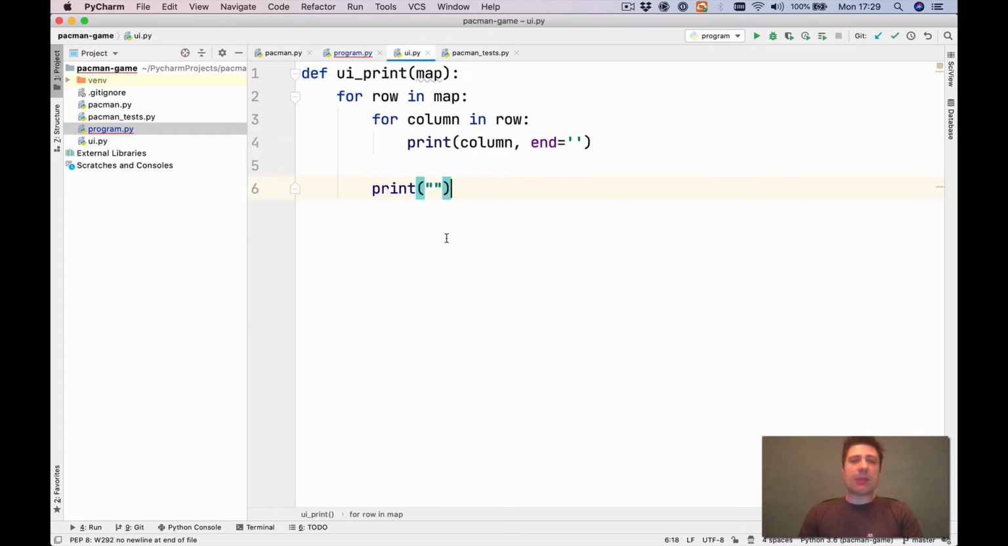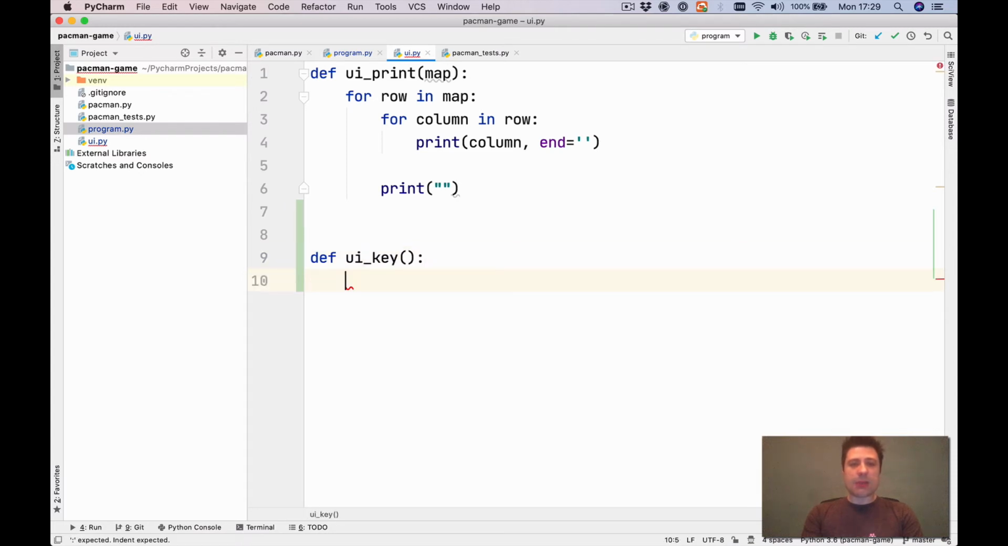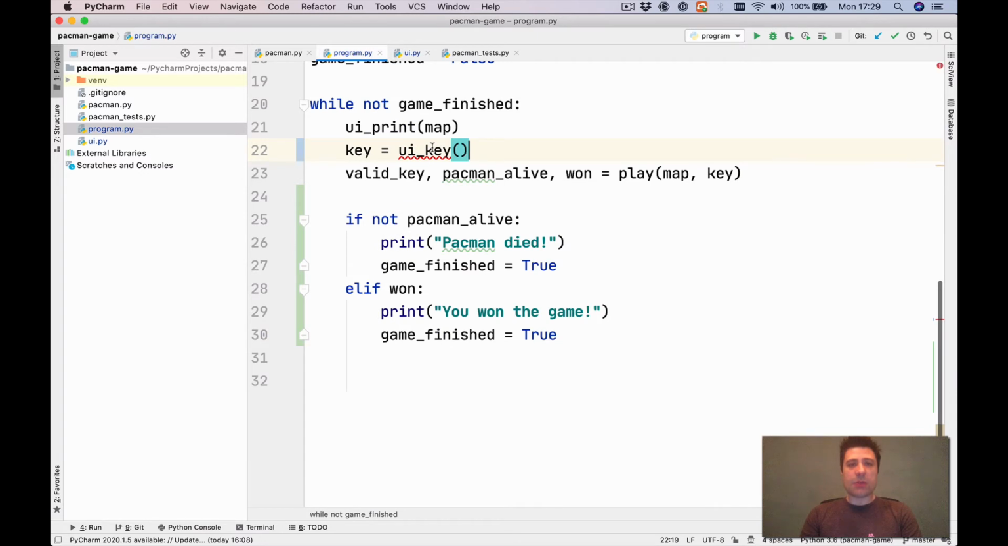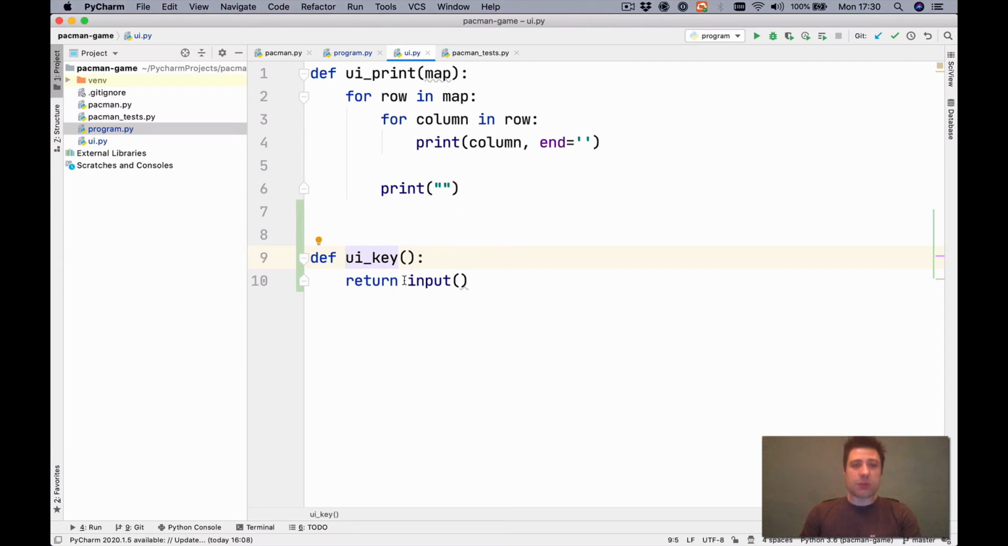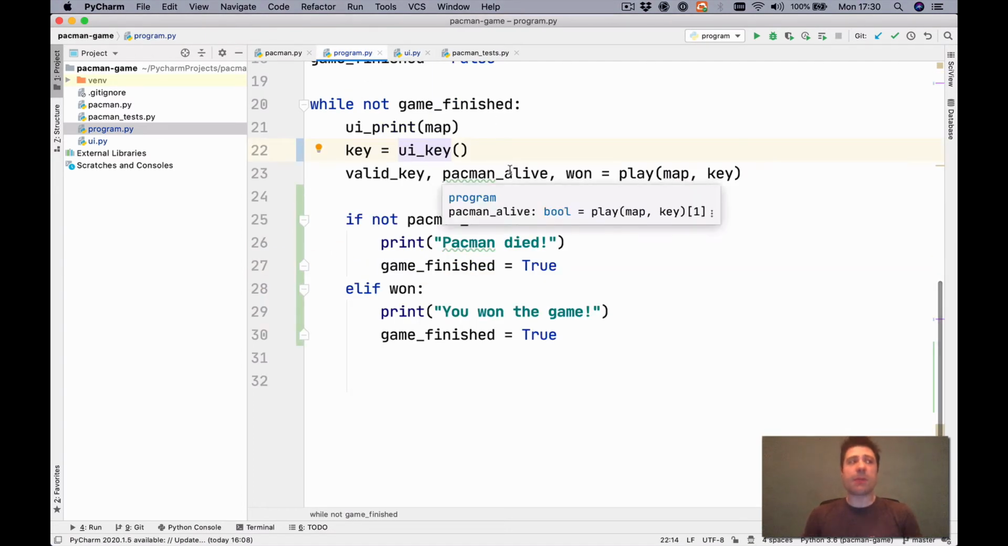Okay? And the implementation here will be simple. It will be UI key that simply returns input. Yeah, so in here I just call this function. Perfect. But you may be asking yourself now, but why would you do this? You know, you just created one extra function that just contains one line of code, which is input. Maybe it was just simpler to put input here.